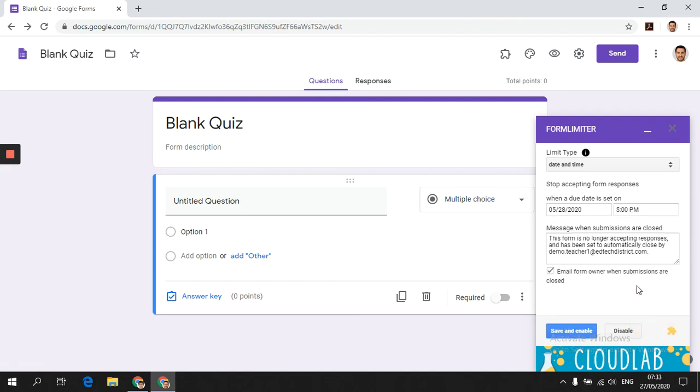p.m. Set the limit. We could then write a customized message telling people that the form is no longer accepting responses. And we can enable or disable the option where it sends us as the owner an email when submissions are closed. Then we save and enable it. And now there's a time limit on your Google form.